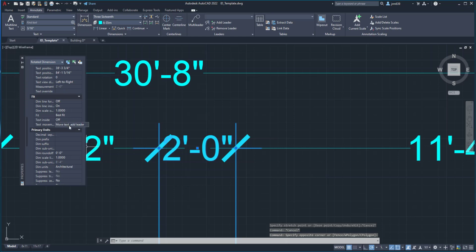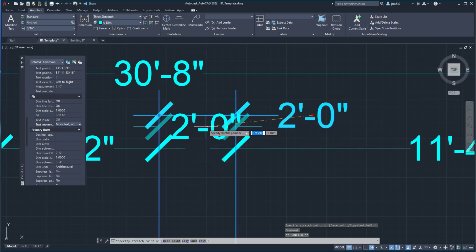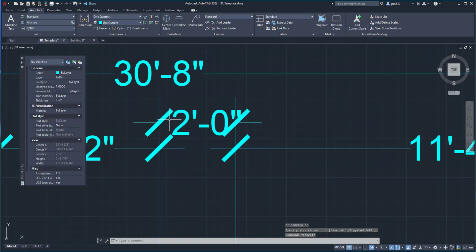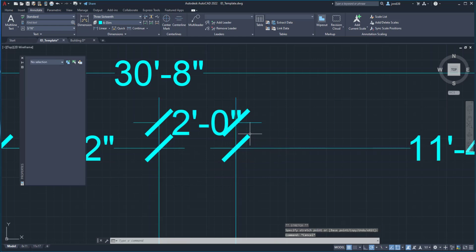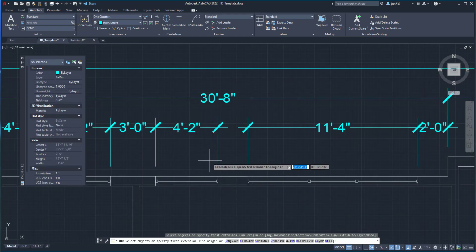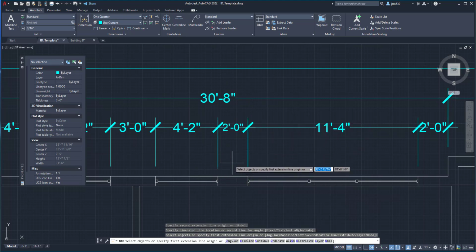Oh my goodness, you guys, it's so crazy. Well, why aren't you behaving that way? It's supposed to. You are a naughty CAD program. And now you're not even moving that. Forget you. We're going to draw a new one. When in doubt, just draw a new one.